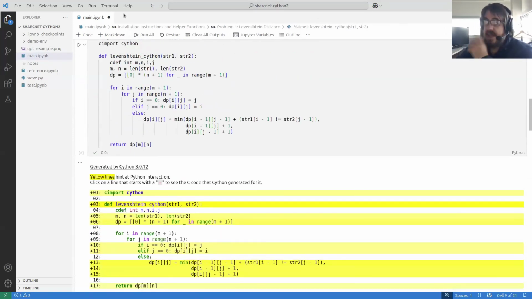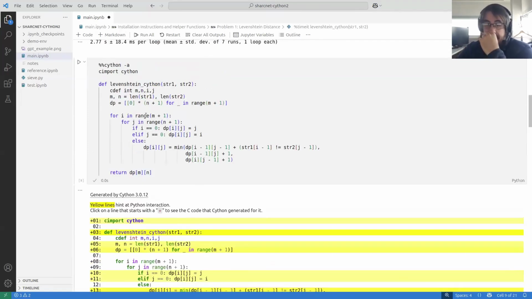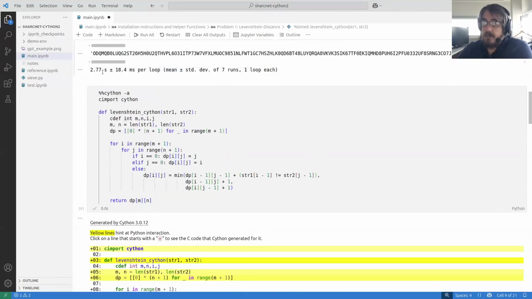Again, this is a huge win. Everyone should be doing this if you just need a little bit more speed. We went from 2.77 seconds down to basically 1 second just by being like, oh yeah, these are integers and they're integers all the time.